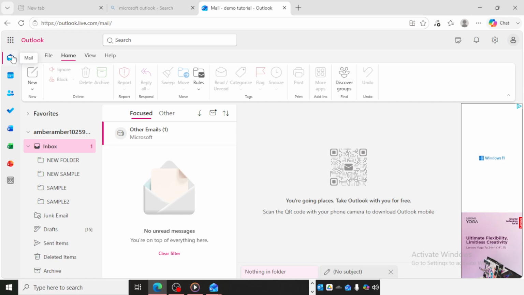After you're in the Mail view, click New. This is the option that lets you start creating a fresh message. In some versions of Outlook, this may appear as New Mail, but the purpose is the same. It opens a blank email window where you can begin writing.